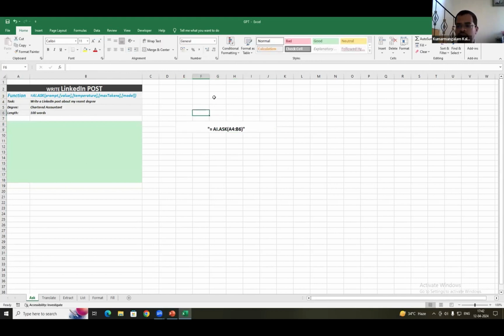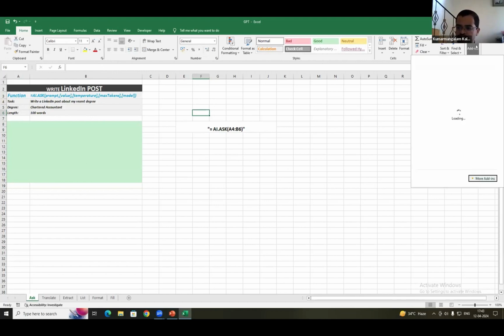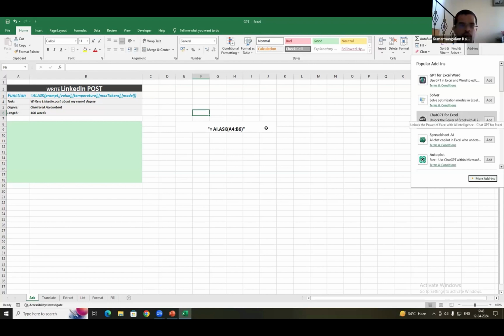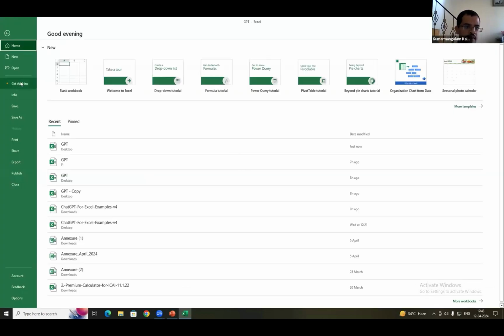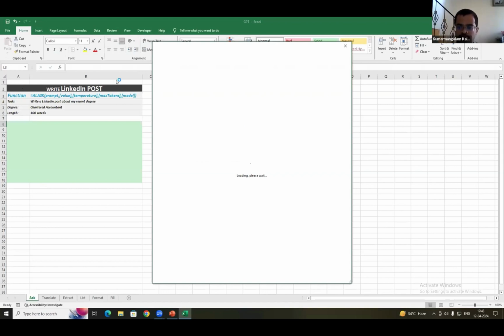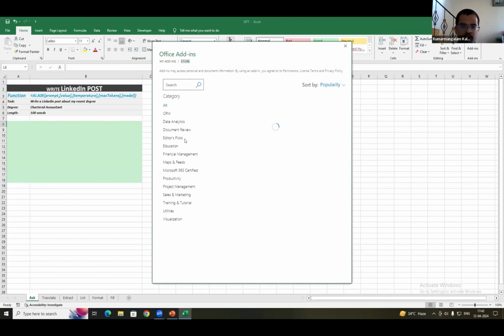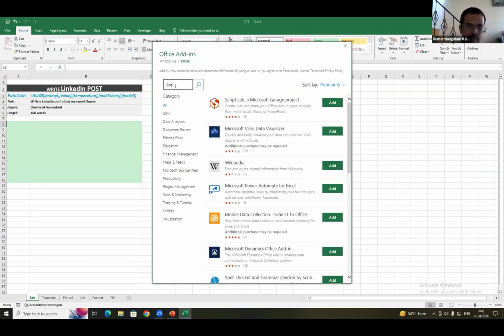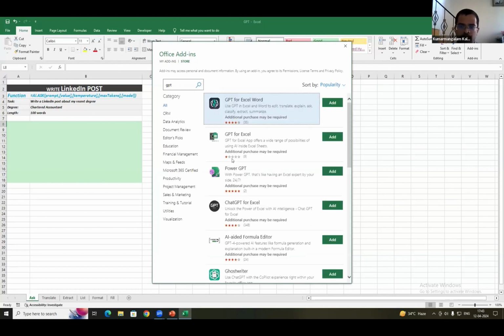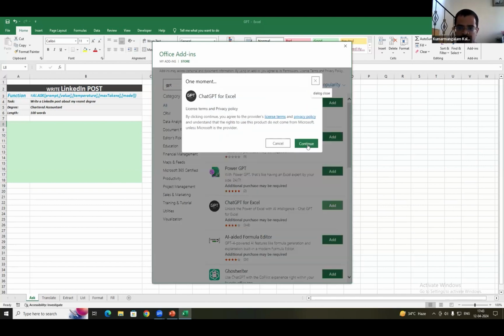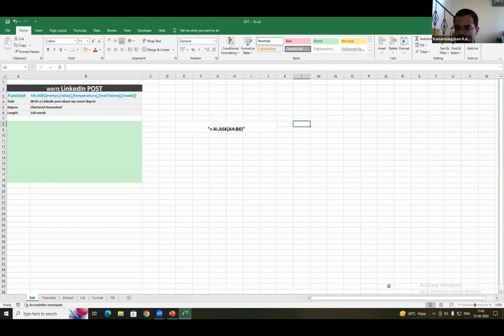Before that, as I told you about the various add-ins, how can you get those add-ins? You can go here, add-ins, where you see ChatGPT for Excel, or otherwise go from File, Get Add-ins. Here are lots of add-ins for financial management, education and more. My search is for GPT. I add it, continue. It is loading. Get added.